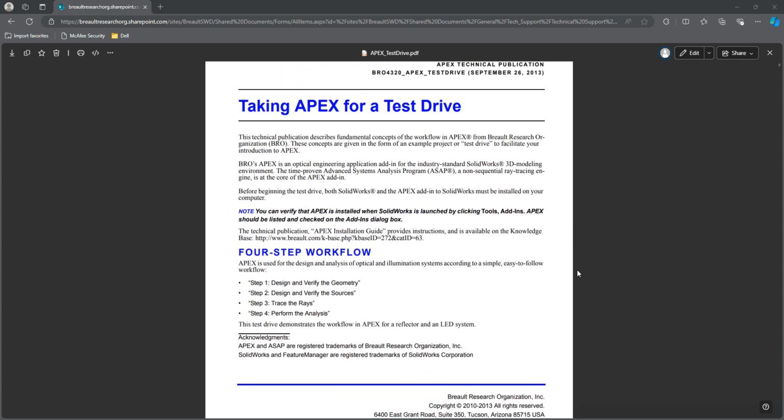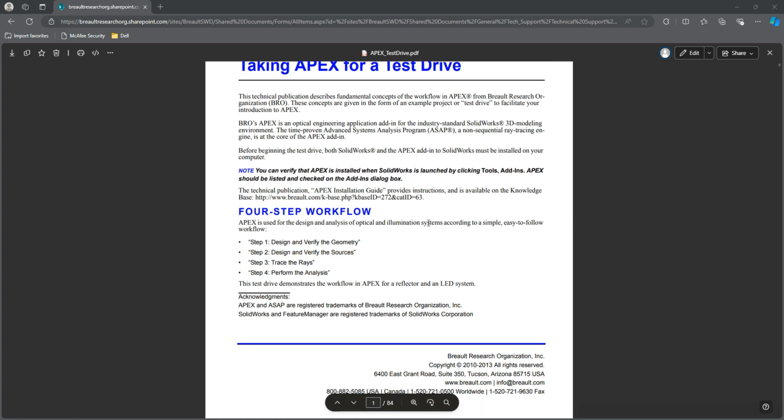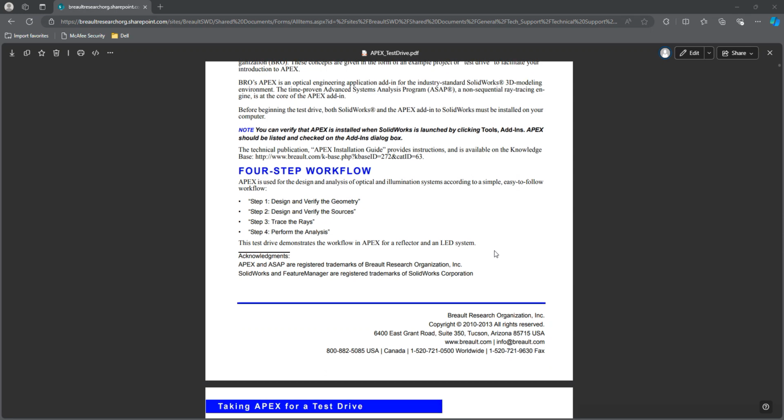If you're following along, be sure to have SolidWorks with Apex installed. Otherwise, feel free to sit back and enjoy the show. Apex follows the four-step workflow. These steps will come up as we go through, and I'll explain them as they go on.